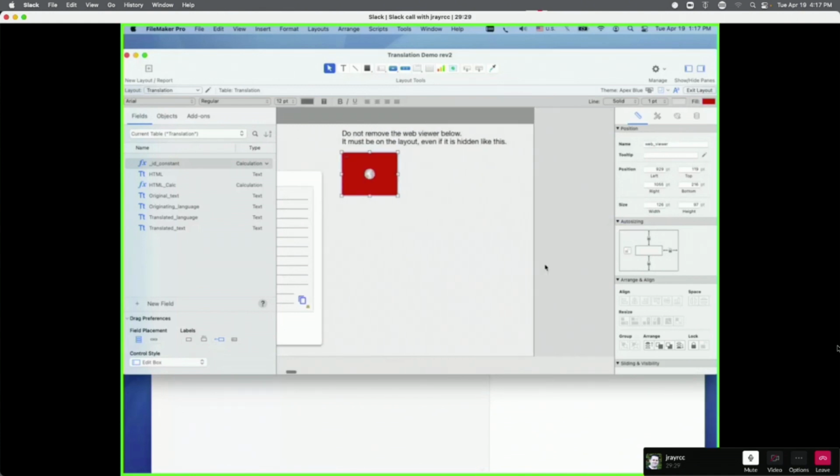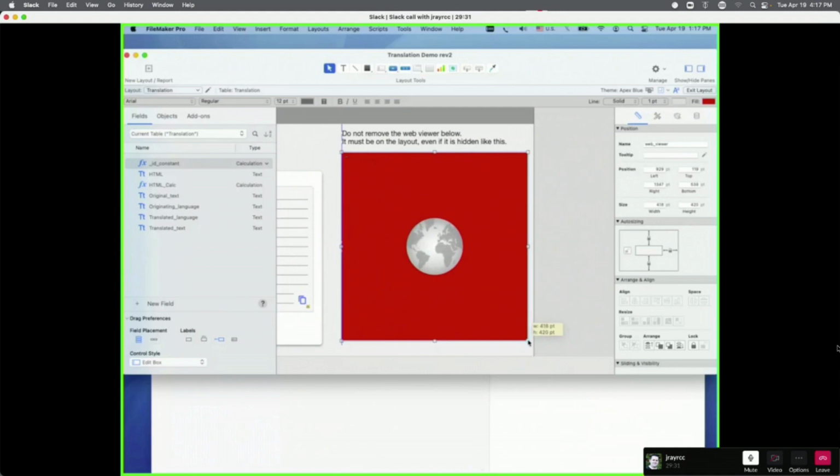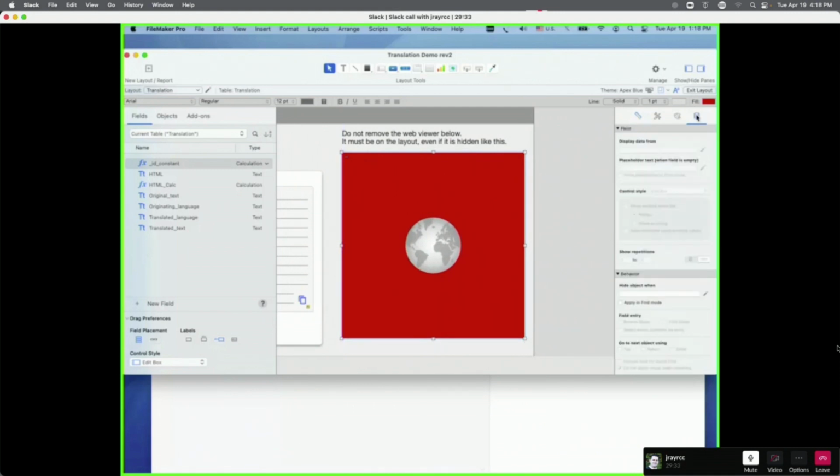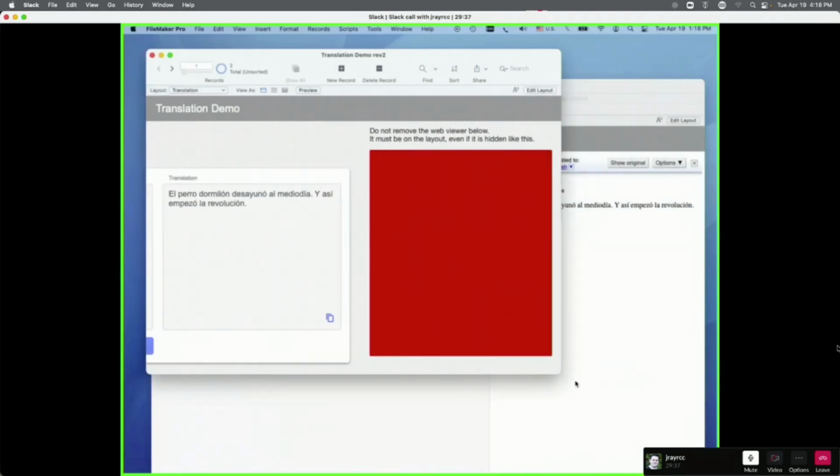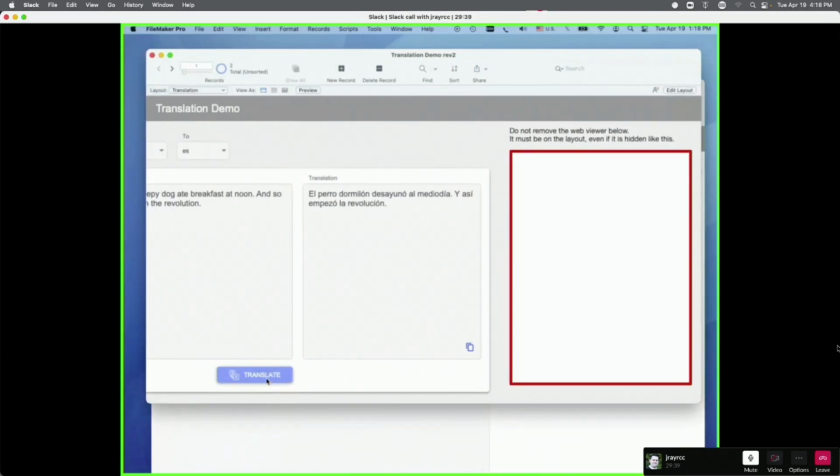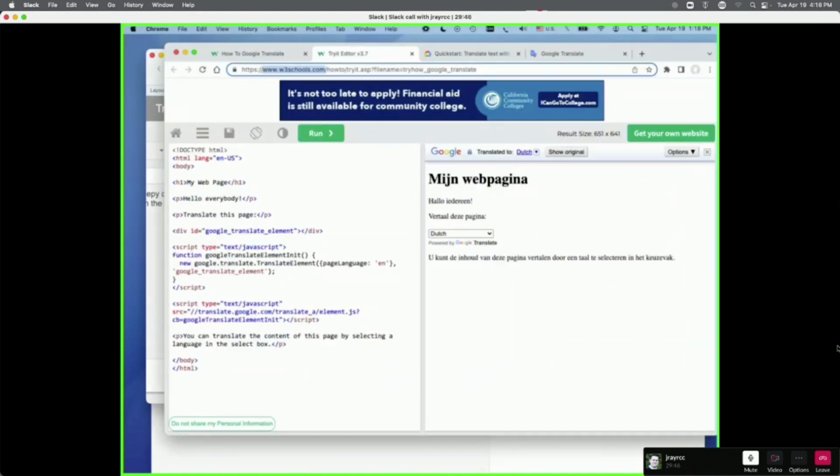So if I don't hide this, and I go into browse mode and hit translate, you can see this is doing exactly what this tutorial is doing over here.